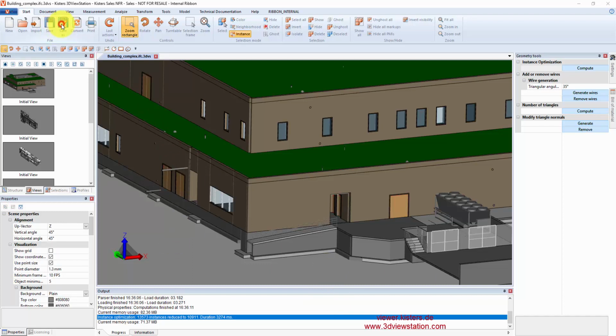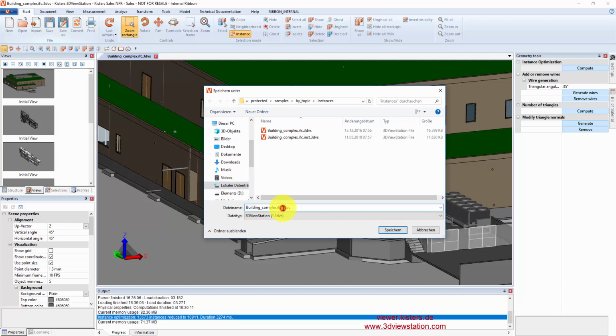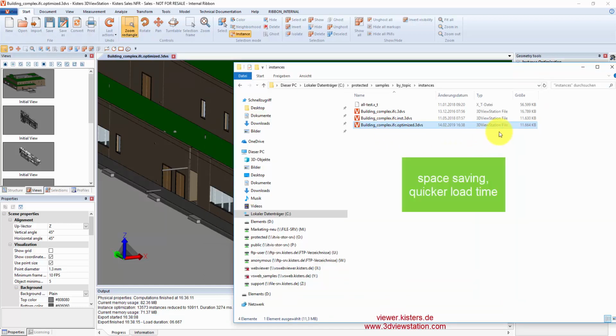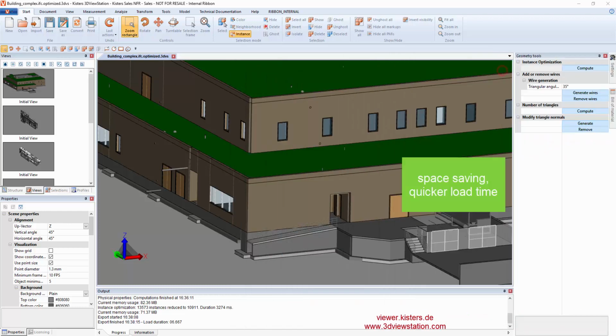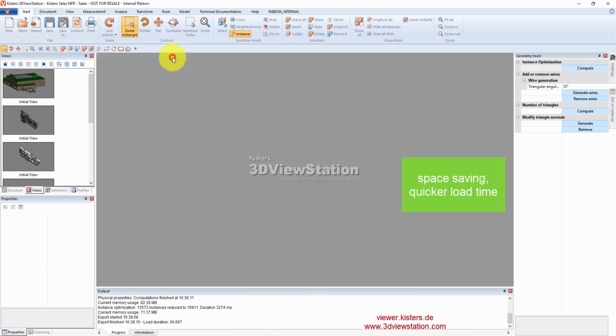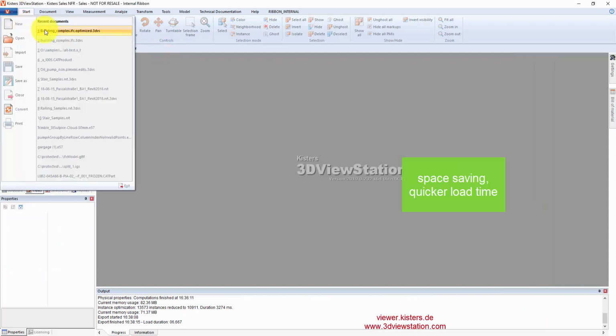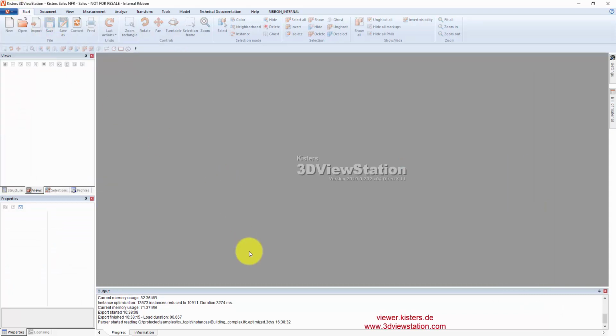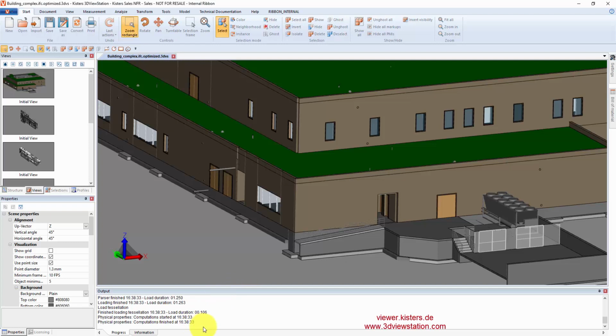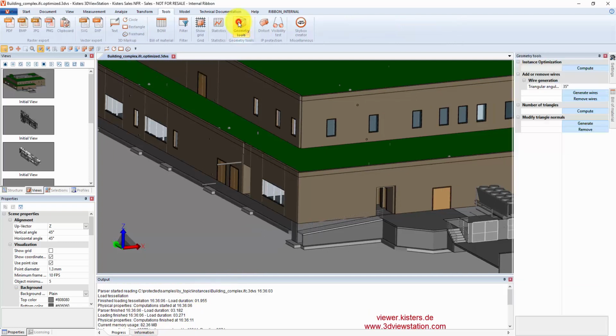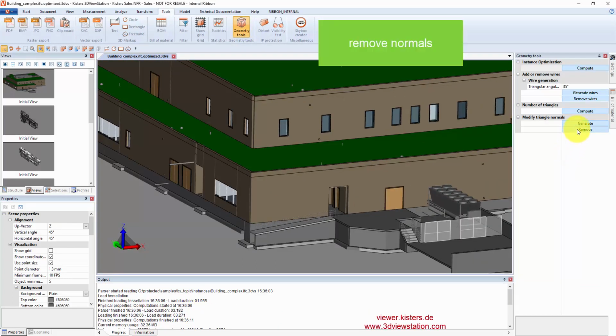Why do we do that? One reason is that we would like to reduce the file size. If we save out what we've produced here and compare against the original file, you see that we already gained 30–40% of file size. On the other side, it's also faster in loading, because the renderer only has to consider fewer unique parts to render.